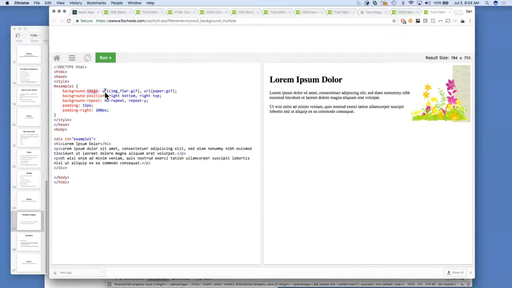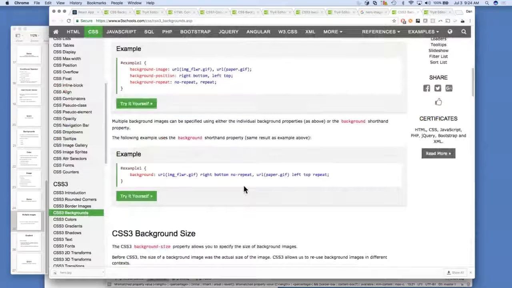Basically, all the separate images will be indicated by their position in this list, and then you use the same comma separation to specify the values for each individual image. This gets a little tricky. This is CSS3, so you need CSS3 support. Let's see what the support is.